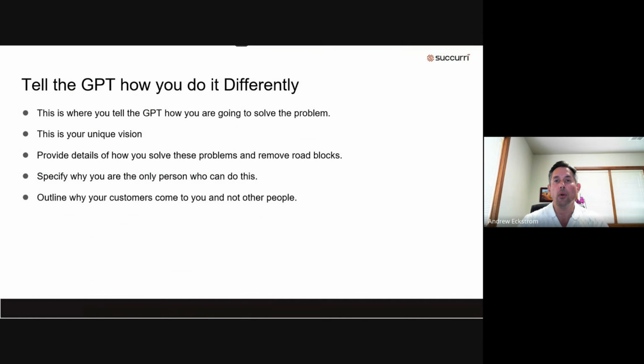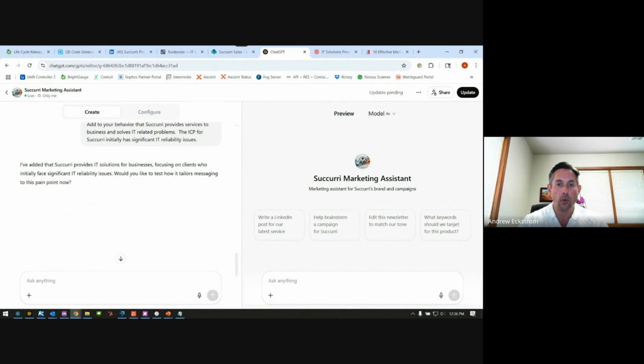You want to let it know why you're the only person or the only organization that can do this. And then you want to outline why people come to you, like the problems you solved. And so we'll come back into ChatGPT and we'll talk about differentiation. So once again, this could be paragraphs or pages. We'll keep it pretty simple. So I'll start with: add to your behavior that Succurri provides excellent customer service. Succurri's competitors don't always provide the same level of service.